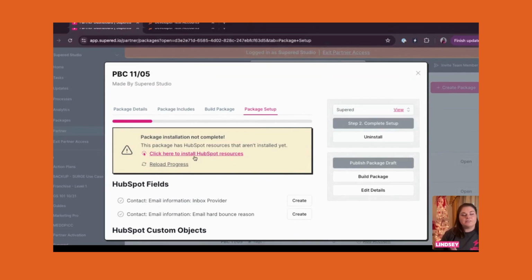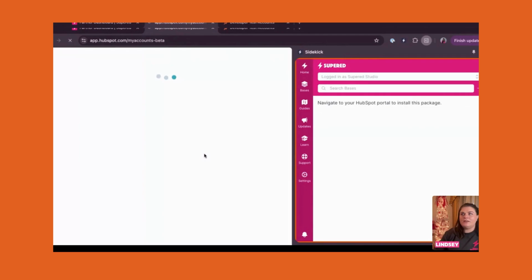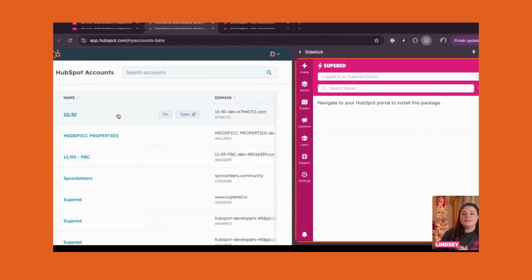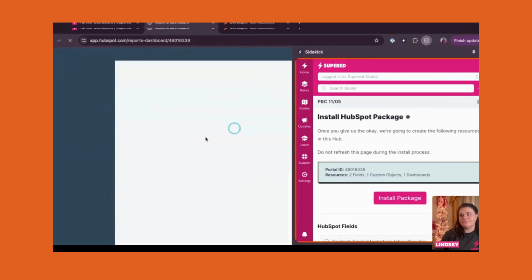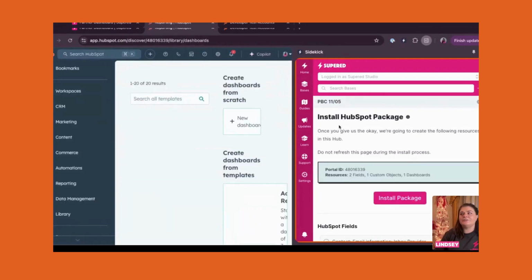Now, to install the HubSpot resources, you'll come to this pink hyperlink here, or you can hit create on any of these assets down here. It'll take you to the same spot. So we're going to do that. We're going to hit that. We're going to go into that developer account that we just created. Well, mine is that 11.5. And over in Sidekick, you'll notice that it gives us the title of the package that we're wanting to install. And it's giving us this install package button.